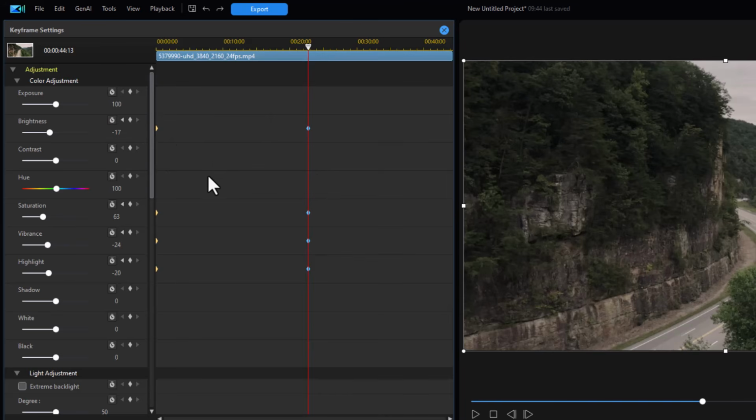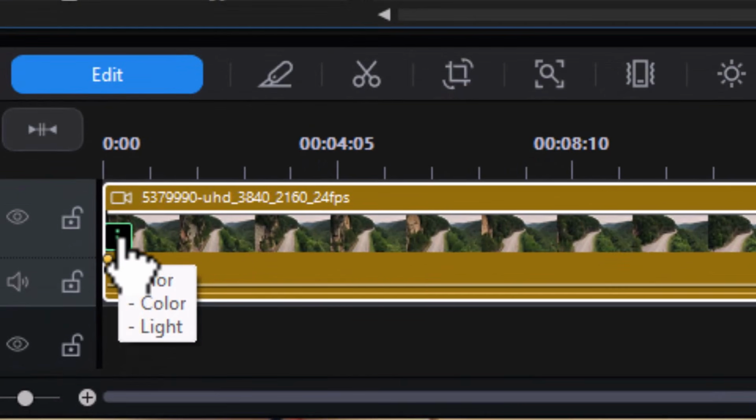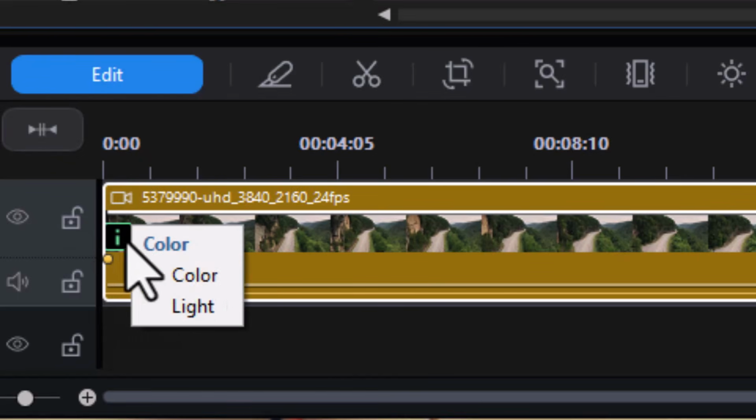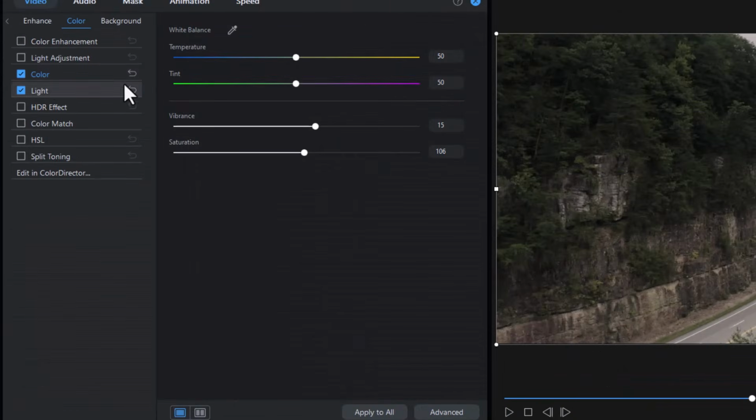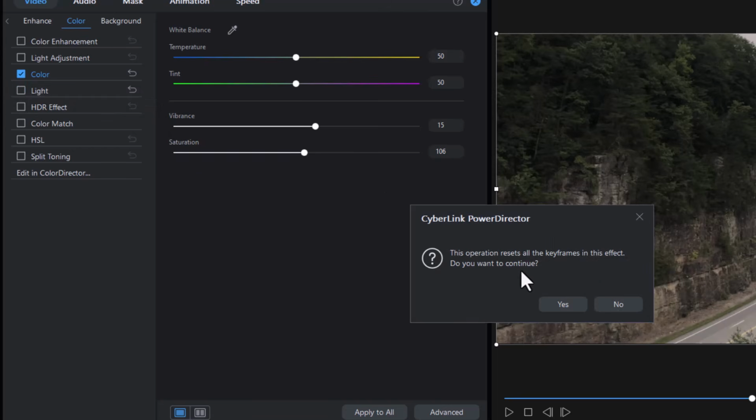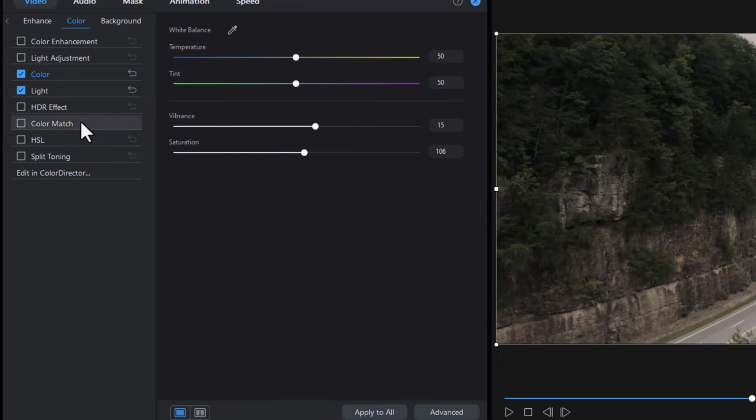Now, if you want to start all over again because you don't like your edits, it's hard to do from this screen, but I found a way you can. If you click on the icon in the track of the video itself, see I have color and light that I have adjusted. I can click on any one of them, and if I click on the back button, or if I uncheck this, it will remove all the keyframes, and you'll get a message to that effect. So if I click this one, it says, do you want to remove all the keyframes you put in? I'll say no, we'll leave them in for now. But that's the way in which you can change that.